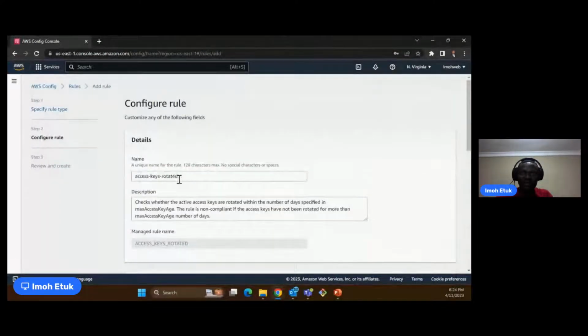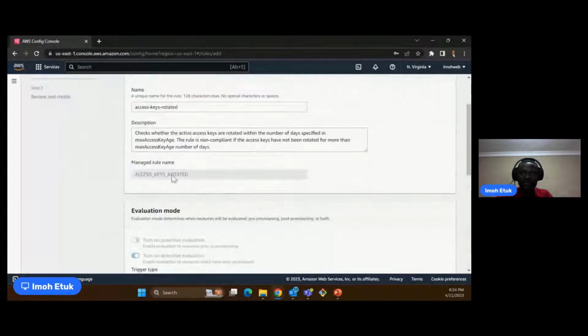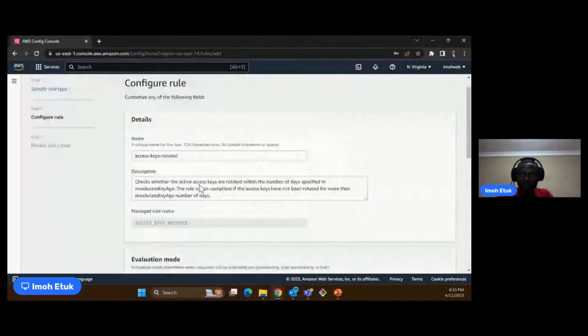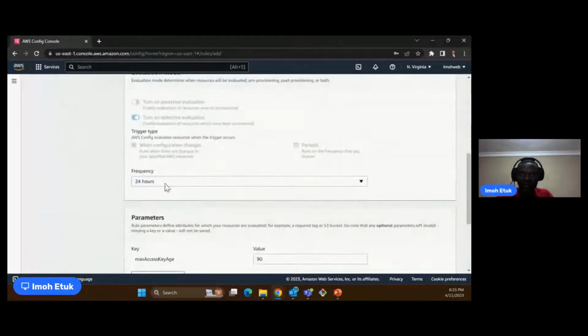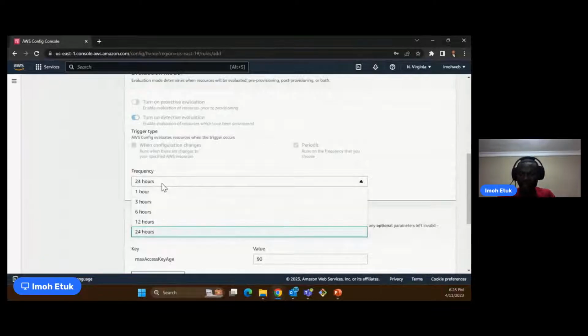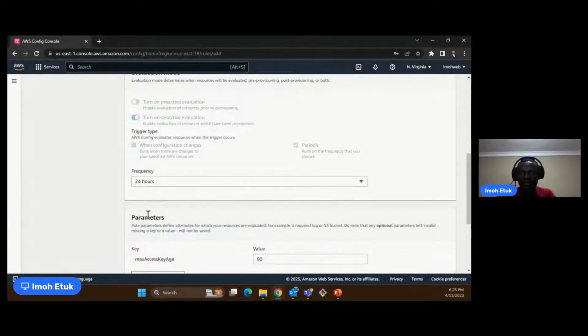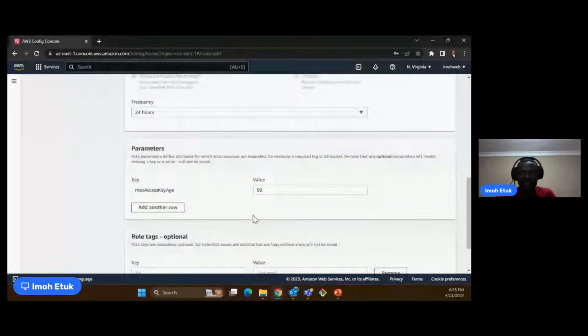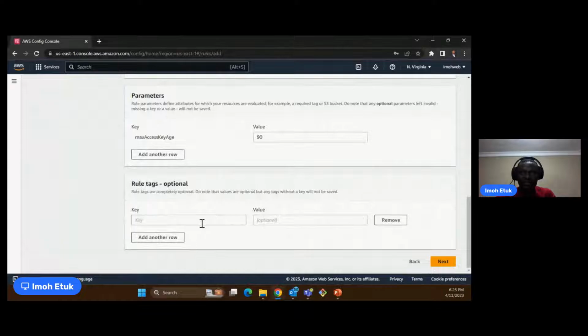Now, what does it do? We have access keys rotated. These are the details. How many hours do you want it to be, the frequency of the time you want it to constantly check if these resources actually comply? 24 hours is fine because you don't need to be stopping.